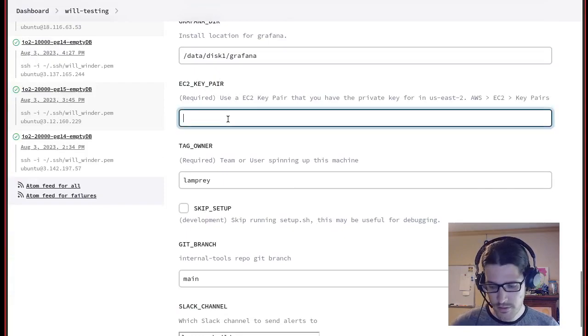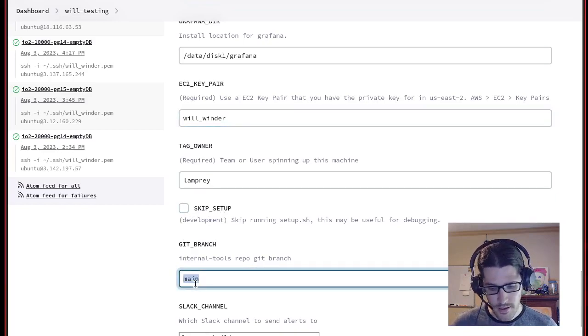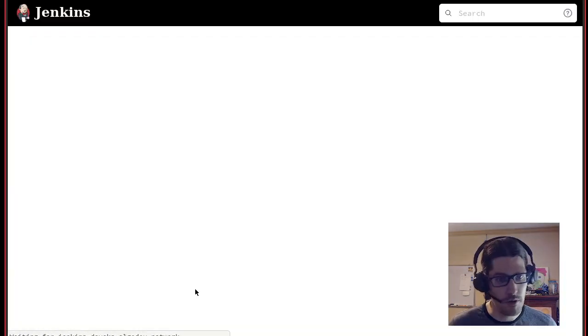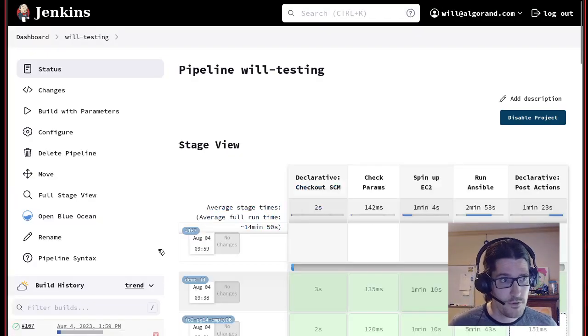And EC2 key pair, this is something that you've got to configure ahead of time. So I've got one with my name. Skip setup, no. This is for just testing, and all of this is currently in a branch. So we're going to specify that branch and build. All right, so that's going to kick off.